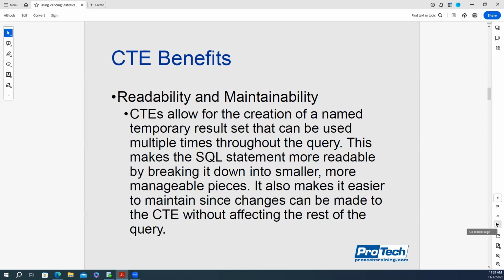What's your go-to technique? What's your go-to syntax that you like? Is it a common table expression? I don't know, probably not though.